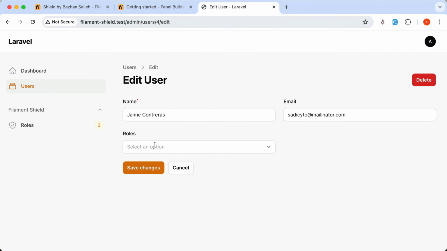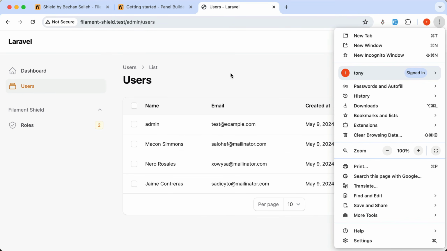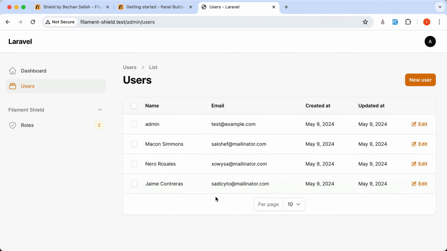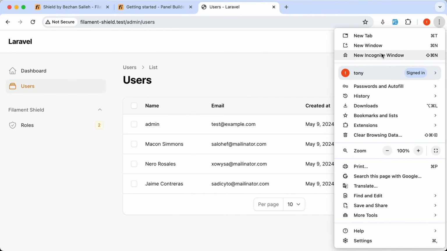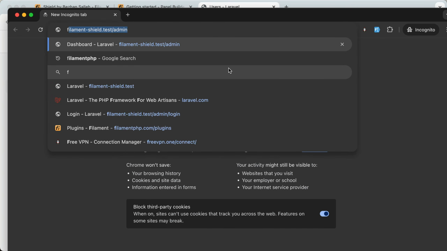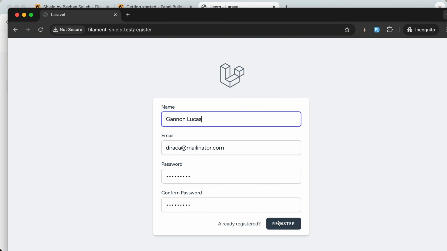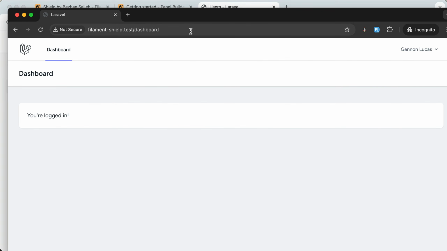So, for example, yeah, let's save changes. Let's go back to users and let's register. So right now we have this user, which is the last one. I'm going to open a new incognito and register a new user, using the fake filler, go to admin.